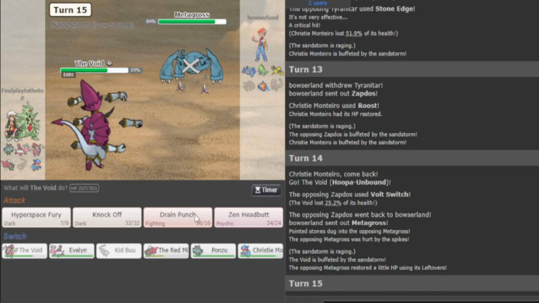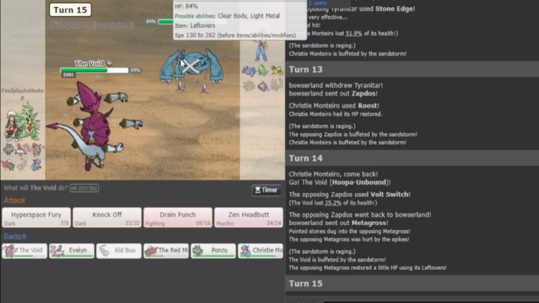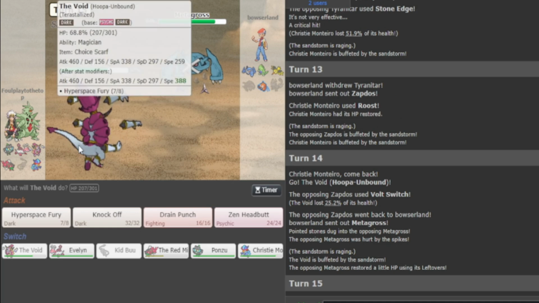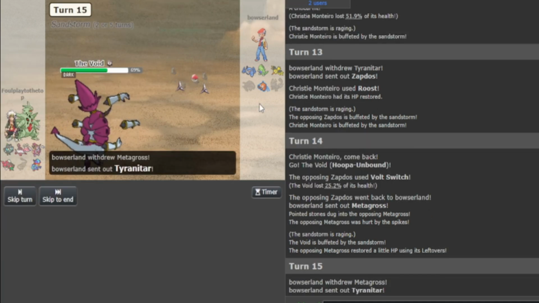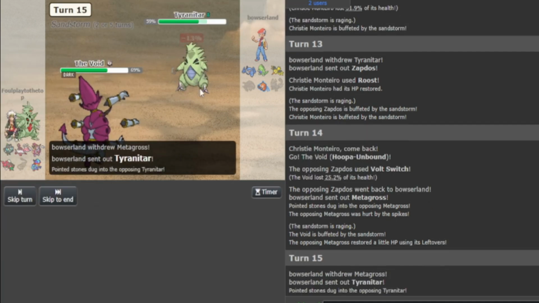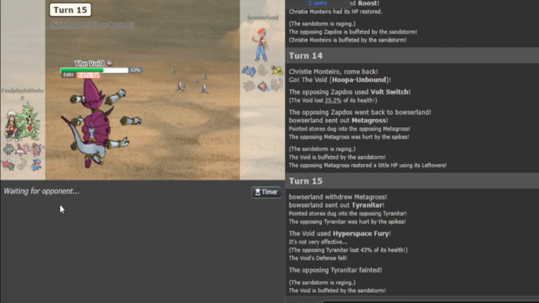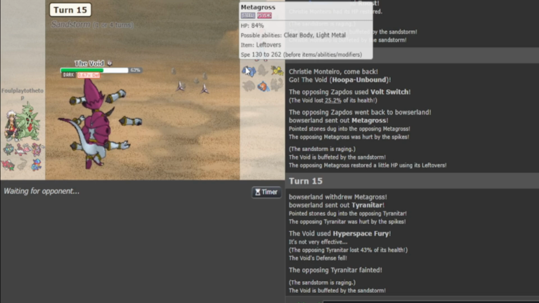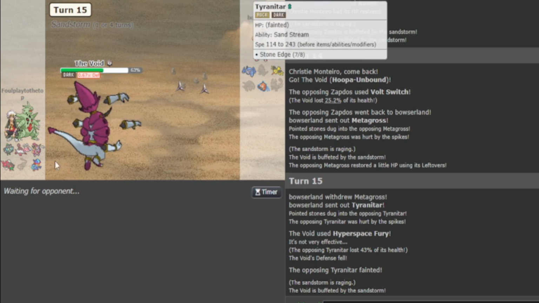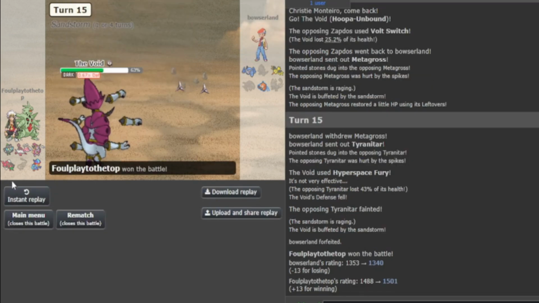What would you click if you were crazy? Bullet Punch. I'm almost willing to bet Bullet Punch doesn't kill, so much so that I'm going into Hyperspace Fury. Oh my goodness, you're giving the Tyranitar up for me. 2-hit KO, if not a 1. Oh my goodness, 1 Foul Play attack and it's gone. Metagross will come in next, upon which I will sacrifice my... They just forfeit.